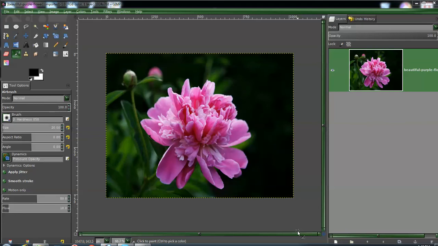Hi GIMP class, this is just a quick video response to someone that was having a bit of trouble using this tool here. It's the Foreground Color Select tool.